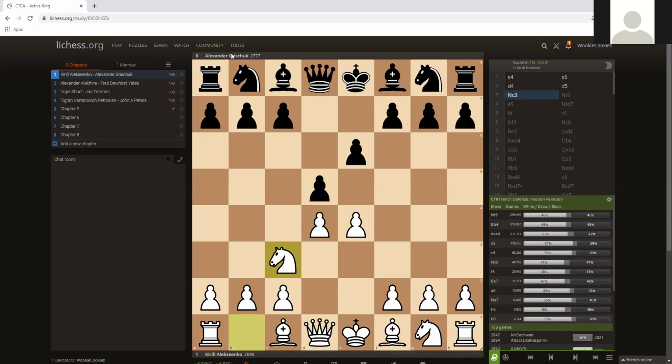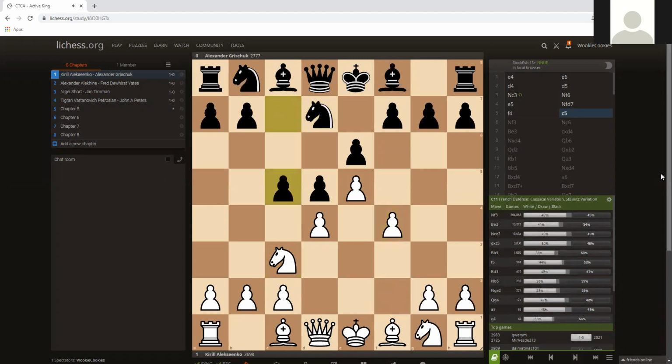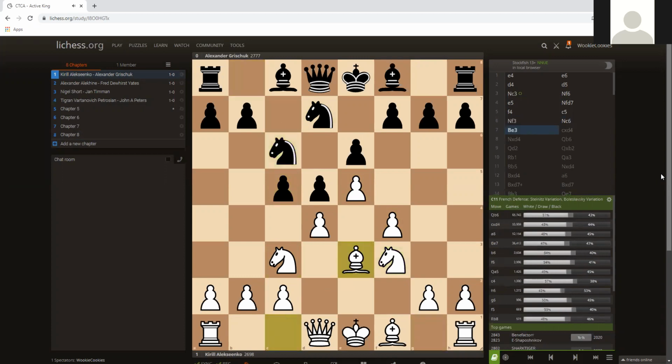Now black has a few choices. He can play bishop b4, the Winawer. He can take, play the Rubinstein. He could play knight f6, which is what he chooses to do. And we get the Steinitz variation after e5, knight fd7. White goes f4, securing his center. Black continues with c5, knight f3, knight c6, and bishop e3. This is all very common theory.